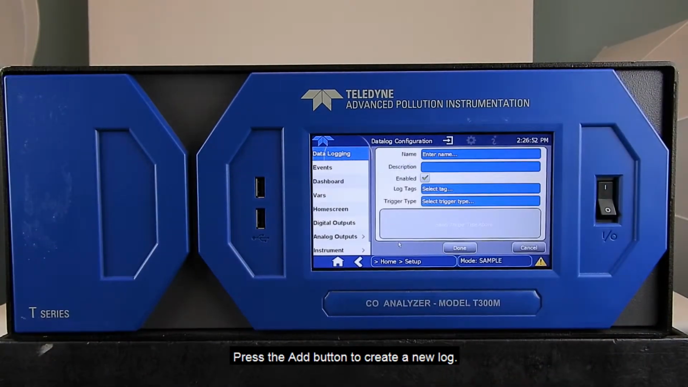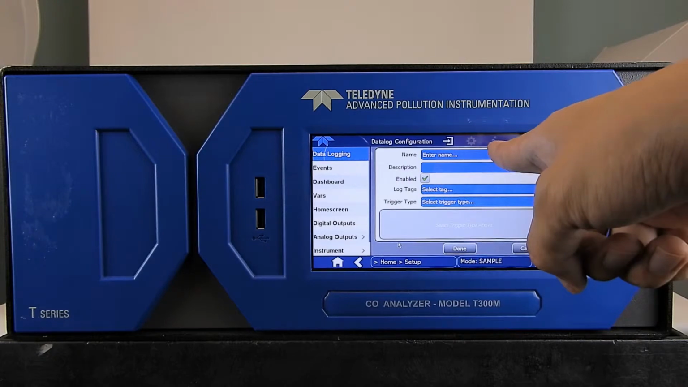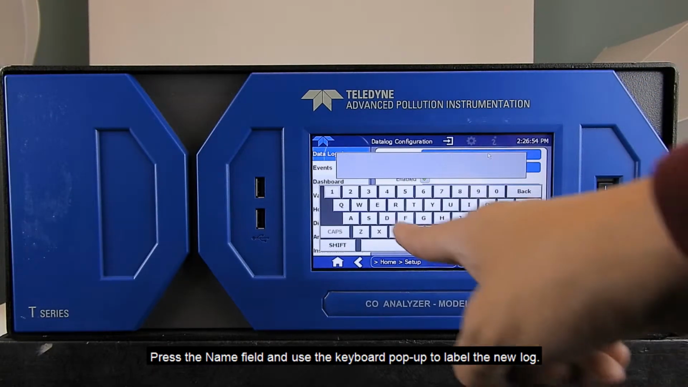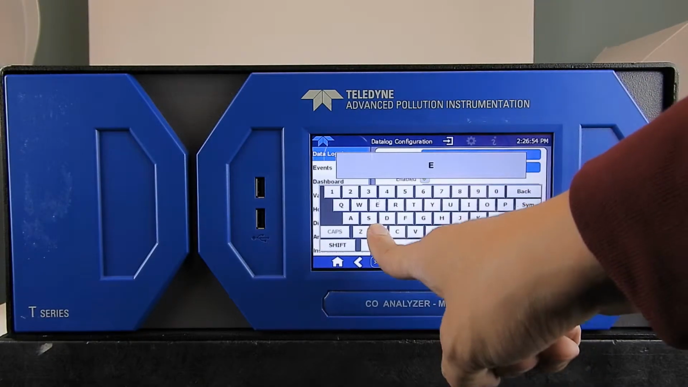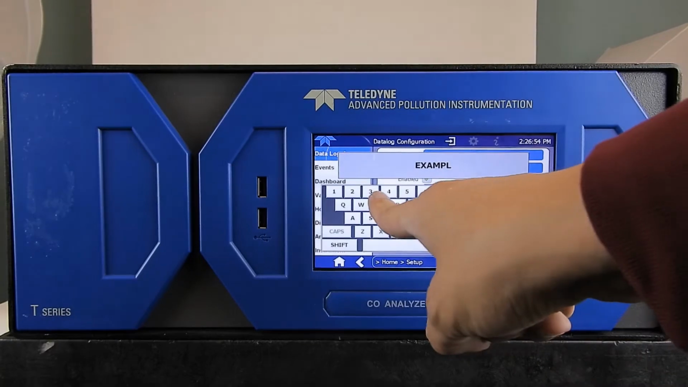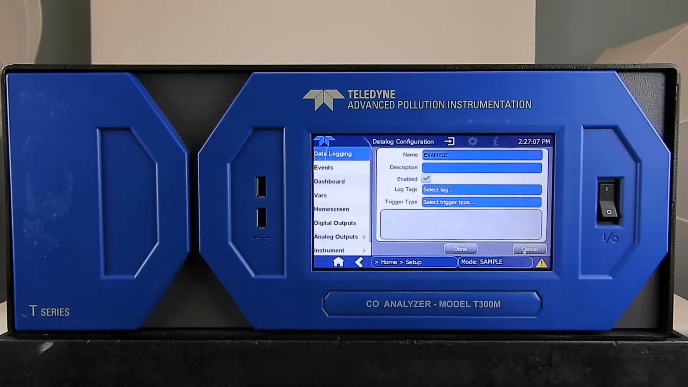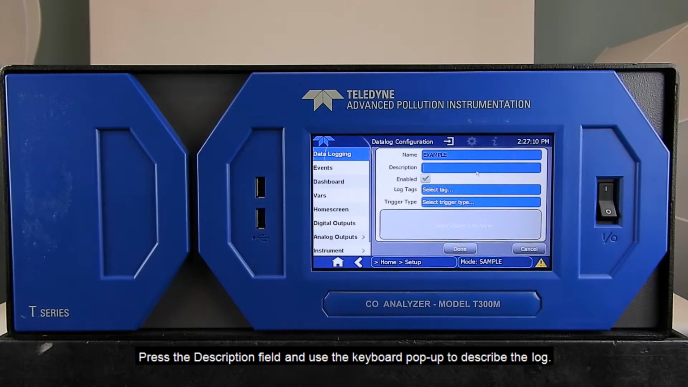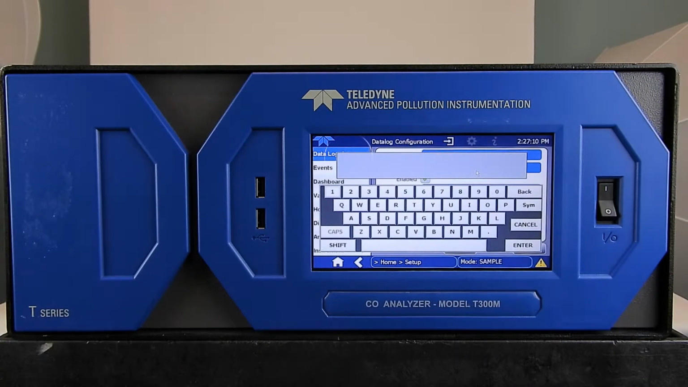Press the Add button to create a new log. Press the Name field and use the keyboard pop-up to label the new log. Press the Description field and use the keyboard pop-up to describe the log.